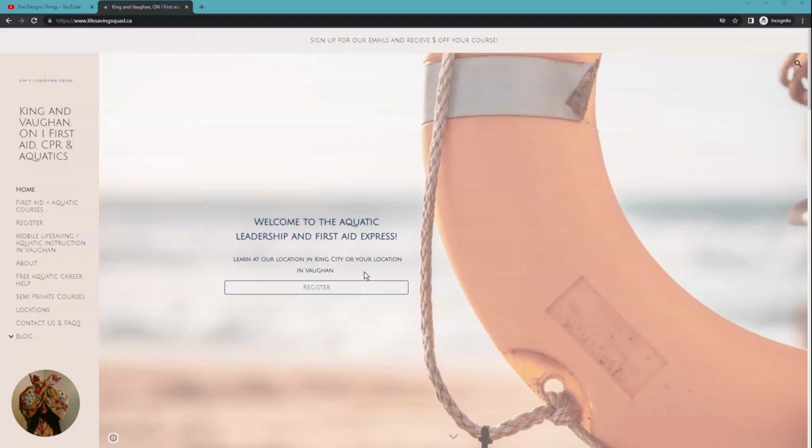Now, I will say this, for the first aid, CPR, and aquatics portion of it, I would have to add something a little bit more contextual here. I assume in the area to which this site is presented that people are searching for a first aid, CPR, or AED instructor.